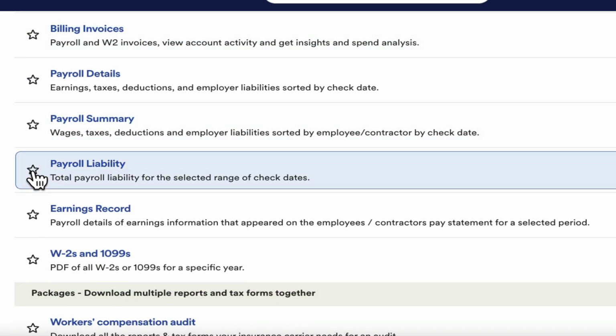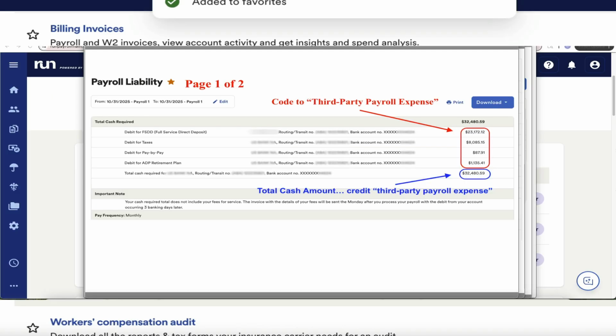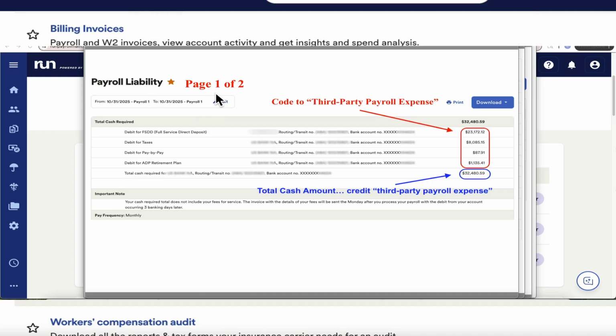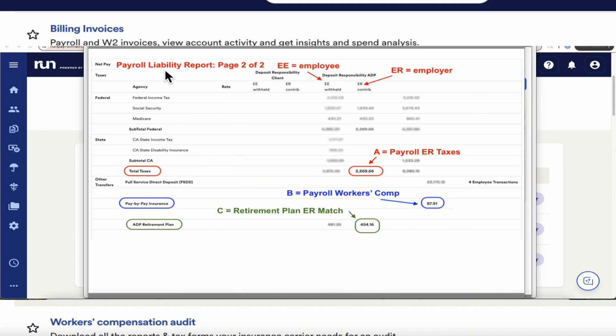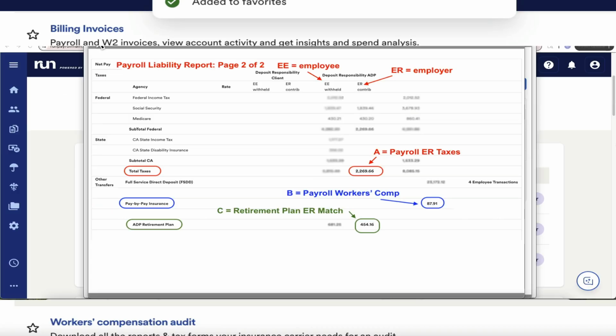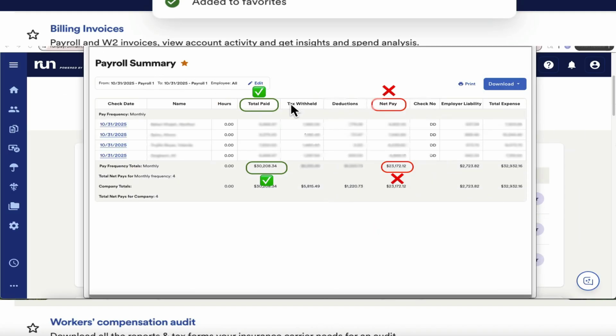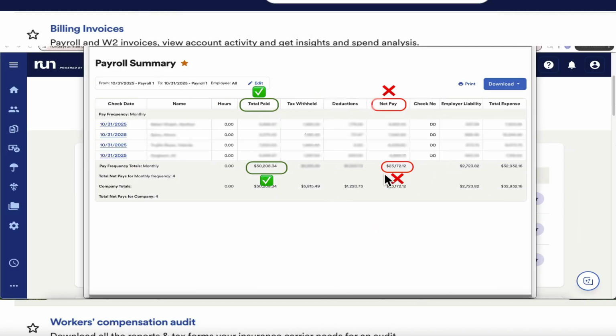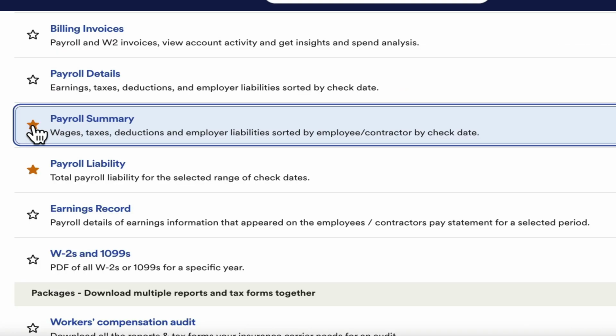These are my must-haves. First, the Payroll Liability Report. This has 2 pages. The first page is total cash required. The second page shows the employer taxes and related amounts. Second, the Payroll Summary Report, which gives you hours and gross wages. Net pay isn't relevant for this journal entry.